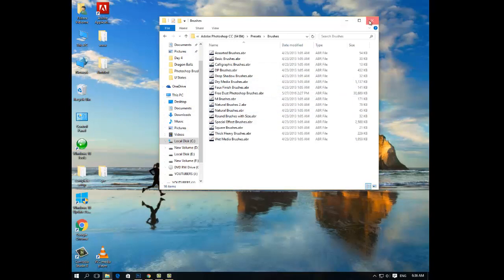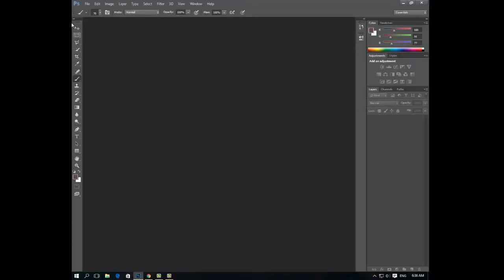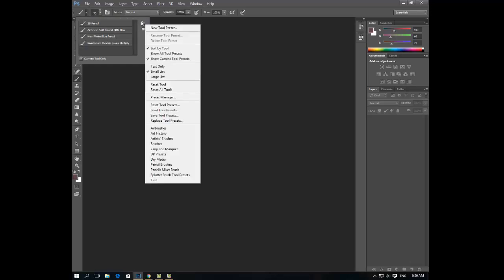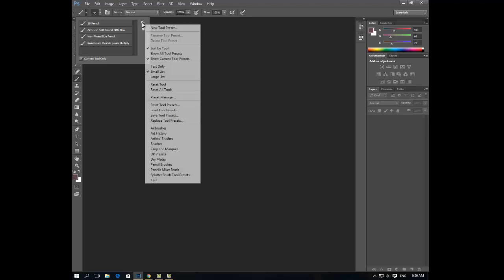Once this process is done, I'll go to the Adobe Photoshop. I have already opened up this software, and I will straight away go and choose the brush icon. Okay, once this is selected, I'll come here. I'll search for the load brushes option. If it's not here, it will definitely be here.